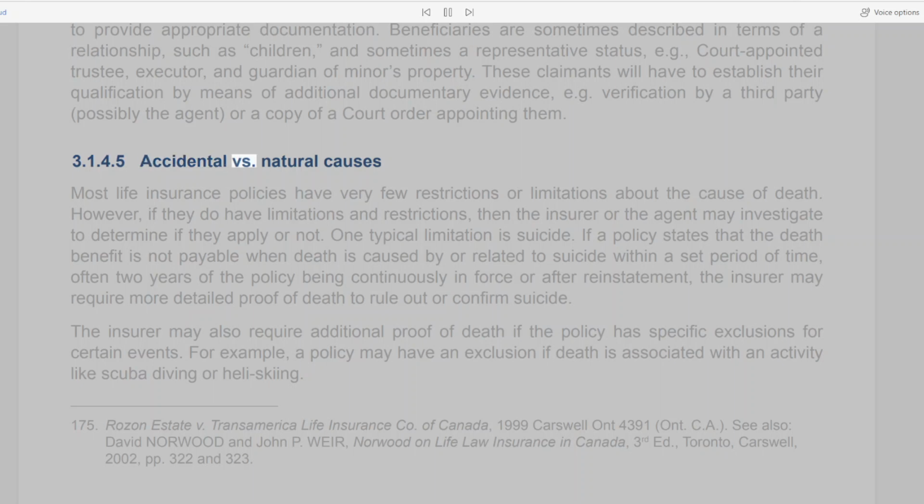3.1.4.5 Accidental versus natural causes. Most life insurance policies have very few restrictions or limitations about the cause of death. However, if they do have limitations and restrictions, then the insurer or the agent may investigate to determine if they apply or not. One typical limitation is suicide. If a policy states that the death benefit is not payable when death is caused by or related to suicide within a set period of time, often 2 years of the policy being continuously in force, or after reinstatement, the insurer may require more detailed proof of death to rule out or confirm suicide.